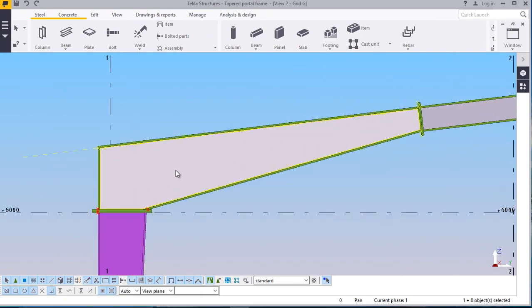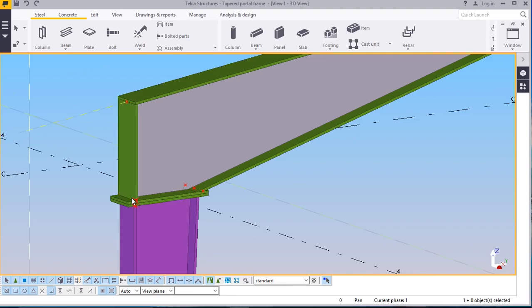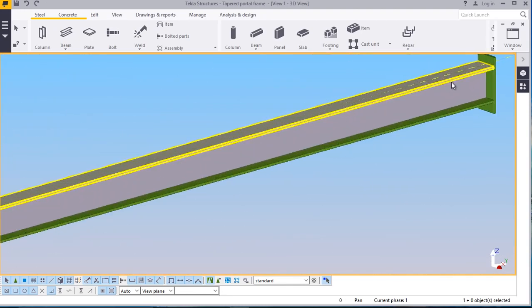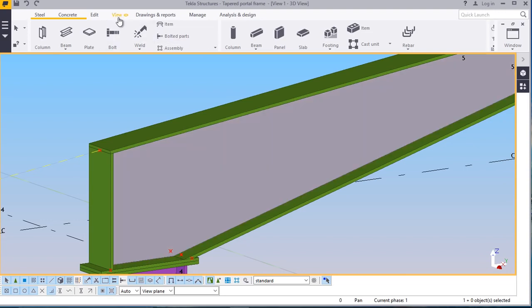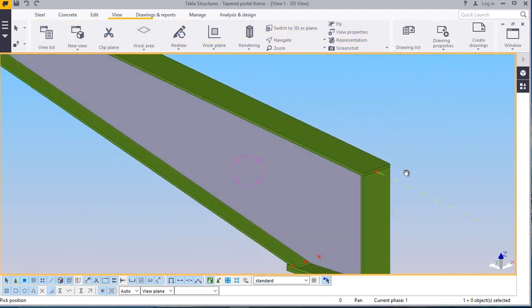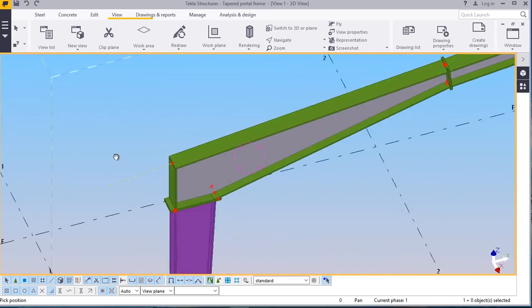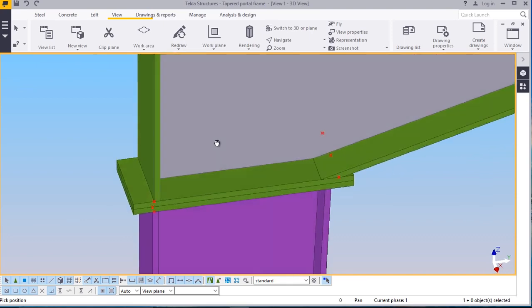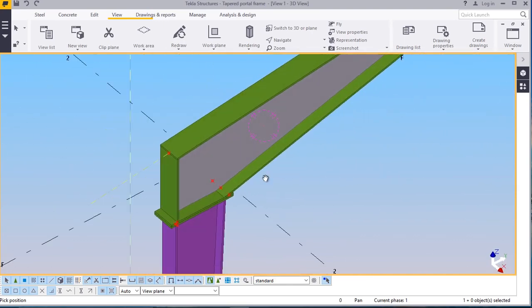Now the next thing, come to isometric view. This is our mid plate, well placed. Come to view, rotate about that point. You can check that. Nicely done, nicely done. Perfect.